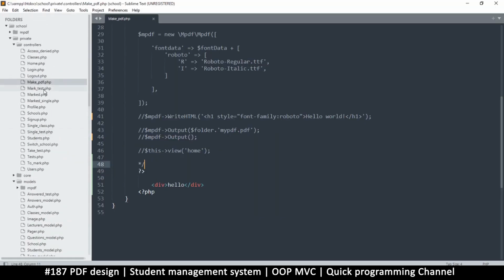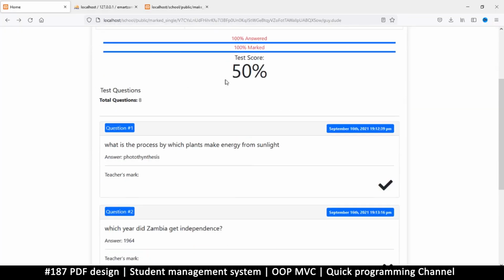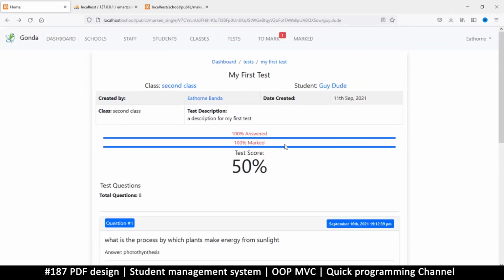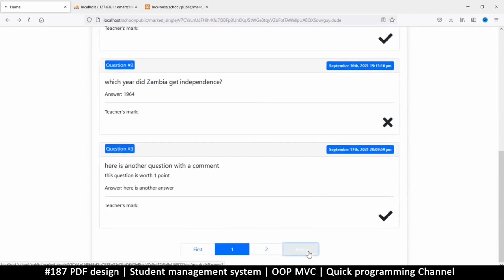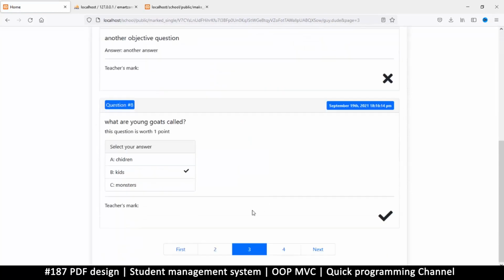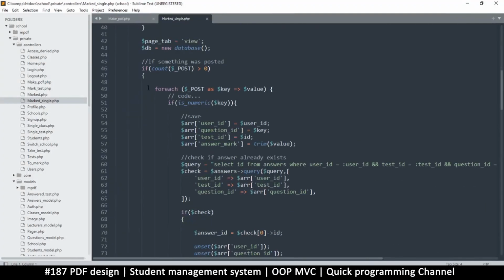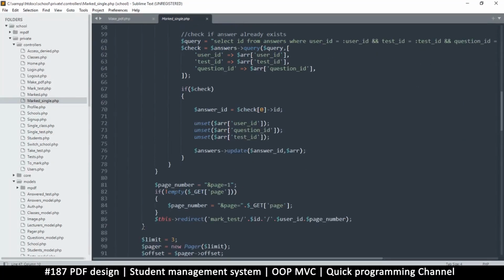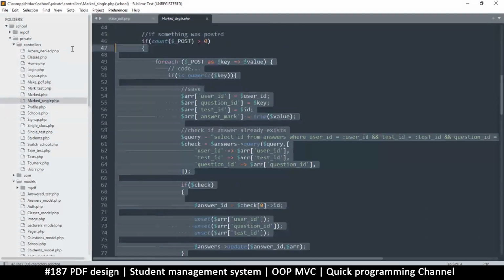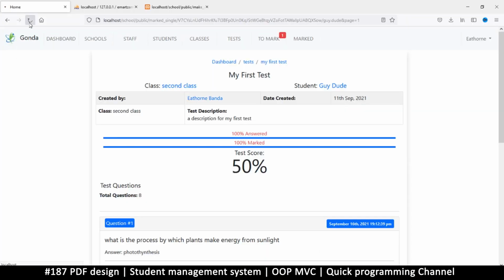So let's take a look at the marked single here, and there it is. Now, remember that once a test is marked, there's no going back here. We can't start marking or changing things on this one. There's really nothing to change here. So what we should do is remove everything in marked single that talks about posting, because it doesn't really do anything. If something was posted from here, this is marked single. If I select this bracket, I see another one down here, which means I can remove this entire part without consequence. So let me save that and refresh.